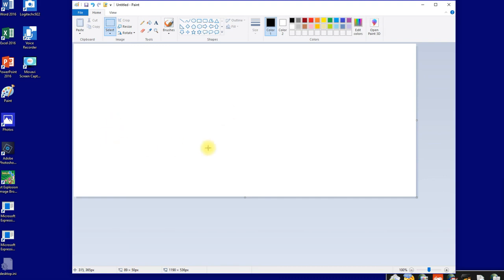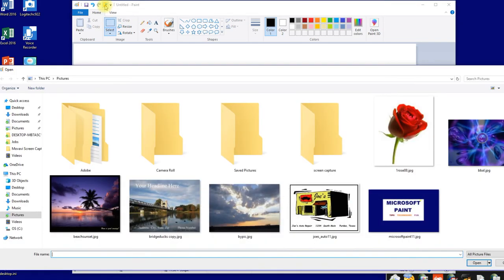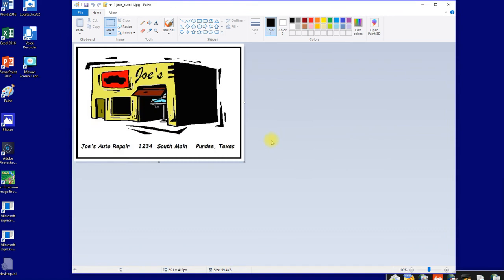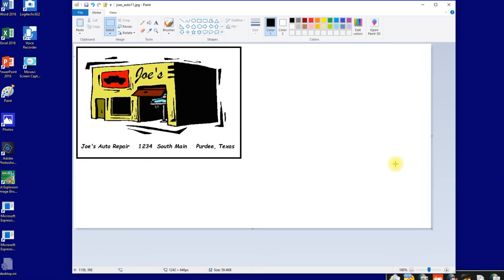Okay, I'm going to insert some clip art here. I'm going to be doing an automobile repair postcard. So I'm going to bring some artwork in. It's some clip art. Go to the folder and I'm going to enter that piece of clip art right there. And this is going to be my basic art that I'm going to use on this postcard.